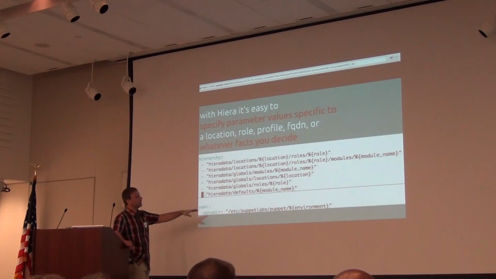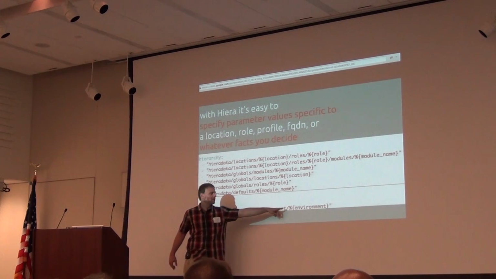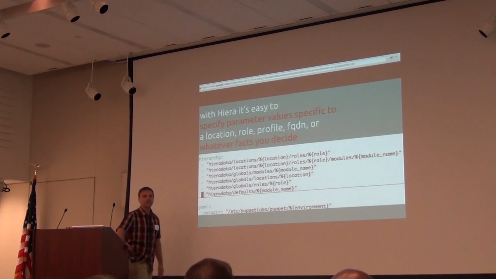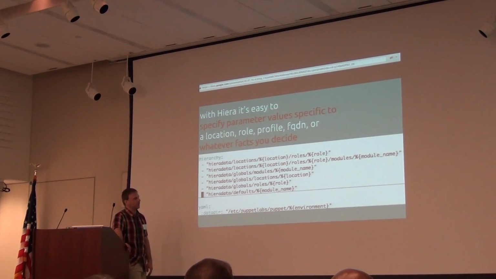The data directory is also interpolated by environment, and that's going to play a key role when I talk about dynamic environments and how we continuously deploy our module feature branches into their own directory, which are then available in turn to every agent based on that environment.